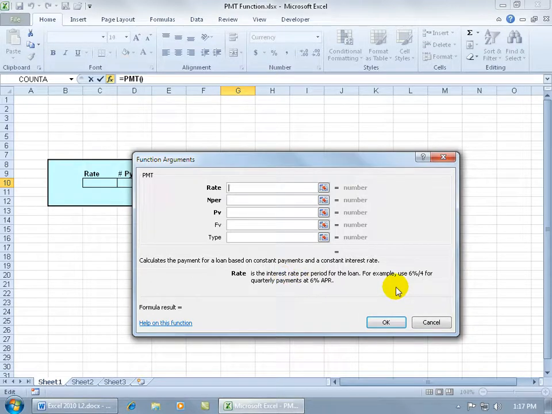Here's an example. If the interest rate is 6% and you're making quarterly payments, then take the number and divide it by 4. If it's monthly, there's 12 months in a year, go ahead and divide it by 12. And then of course you can look at the other fields and see what those fields mean down below. Let's go ahead and start with the interest rate. Again, I'm only concerned with the first three here.